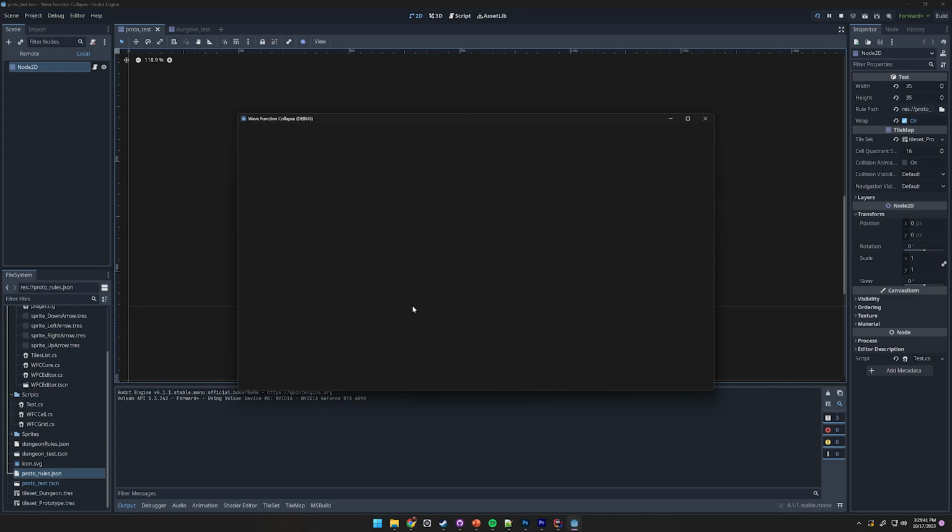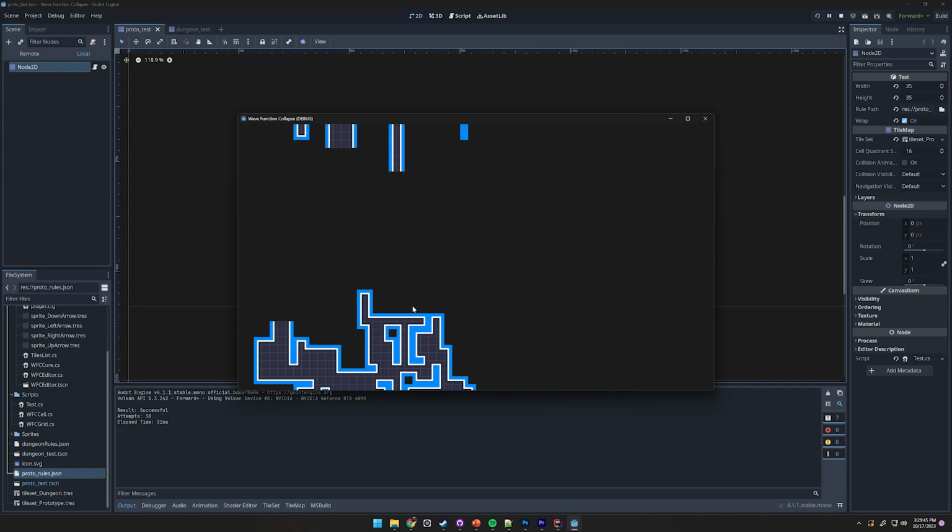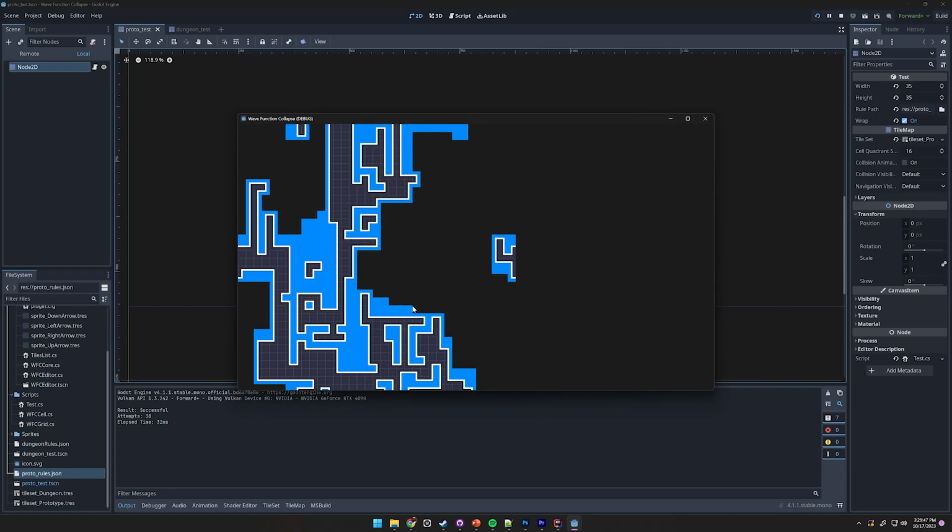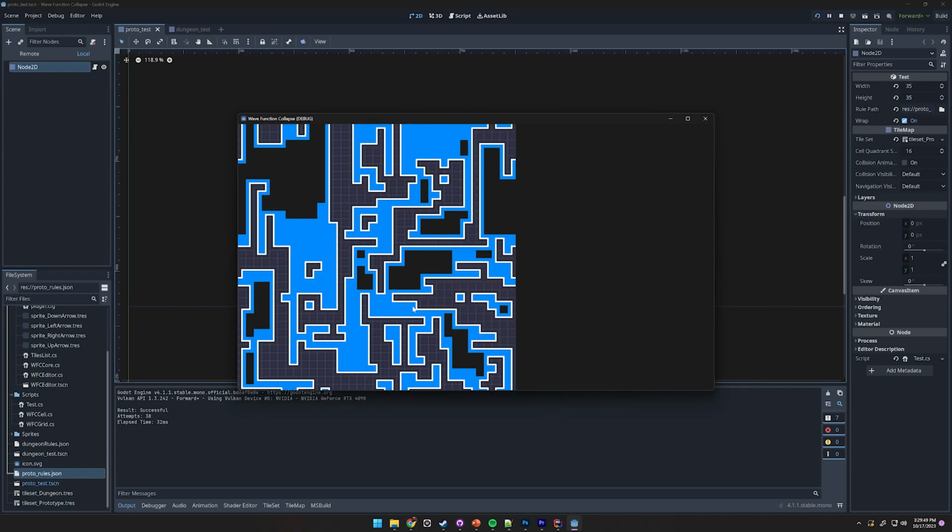So now we've got it open. We just have to press spacebar to generate our map. And you can see that the map is generated in the animated way. And this is controlled by that test.cs script. We're not going to cover that, but feel free to have a look at it so you can see how we've achieved that functionality. And let's just have a quick look at the output down here. So we can see that the result was successful.